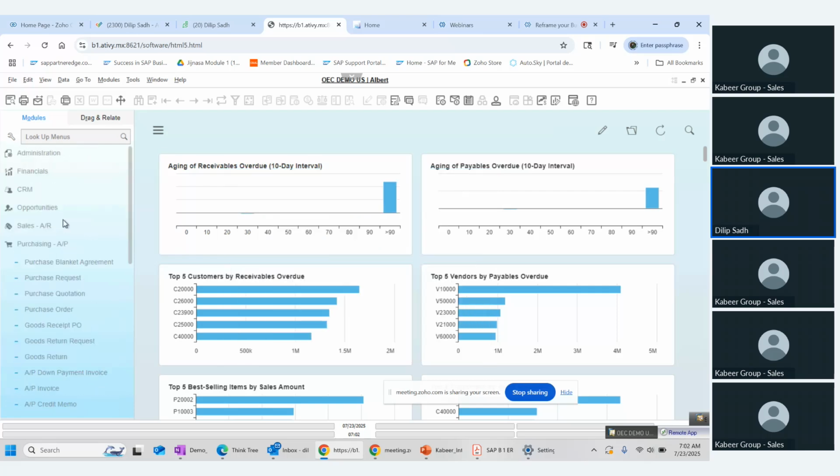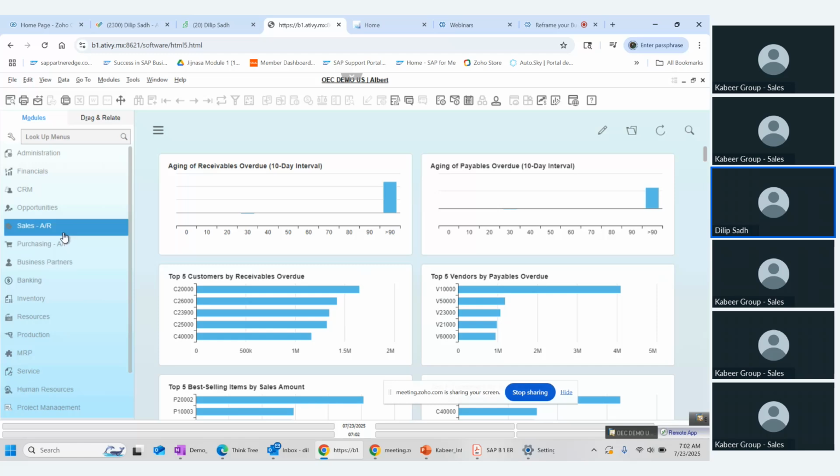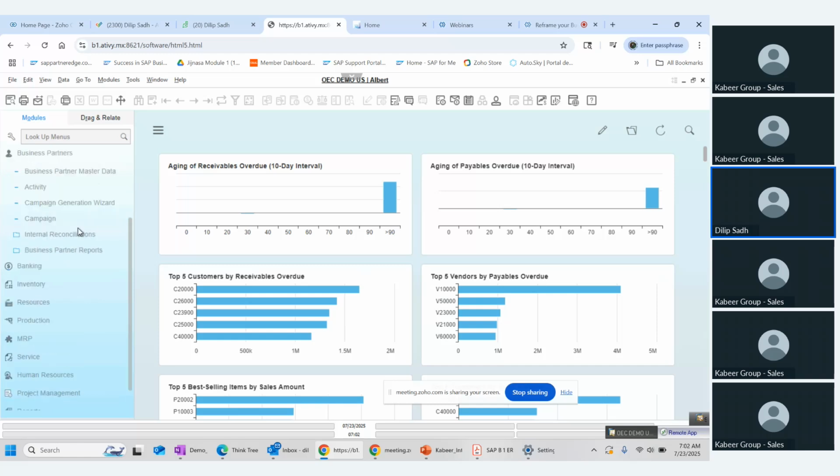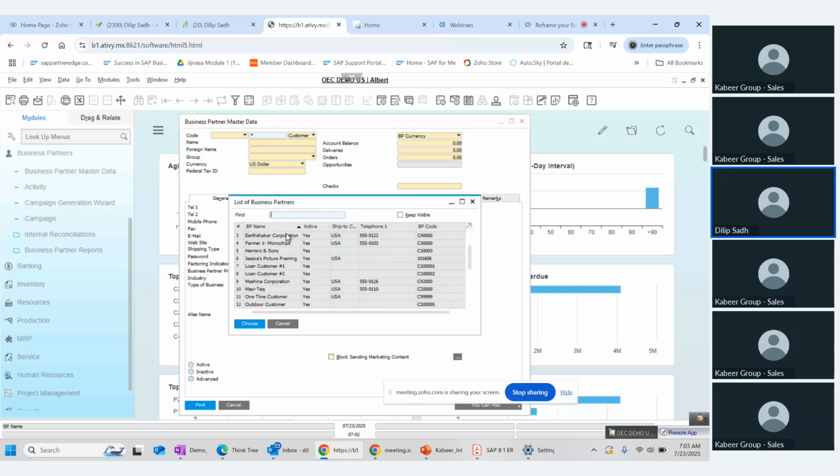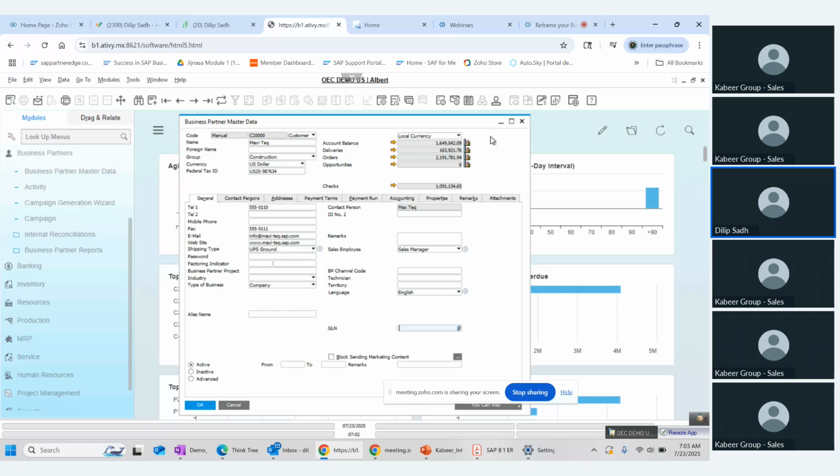Then another thing which is there is the business partners. So in SAP, all business partners are divided into three categories: customers, vendors, and the leads. If you want to see customer, you can see how many customers are there, and then you can check the list of customers. So this is the customer. This is the customer which we have, and this is the customer we can define.